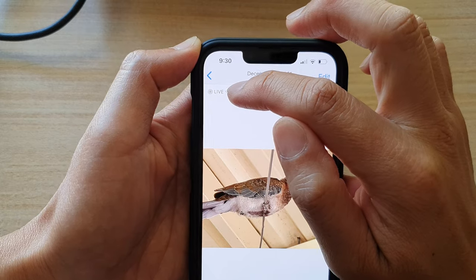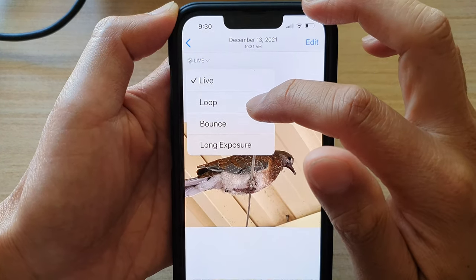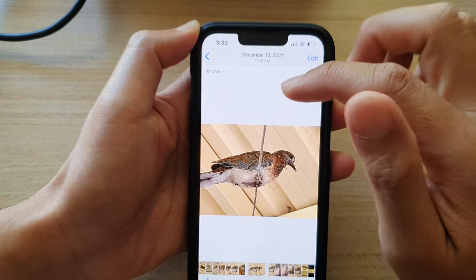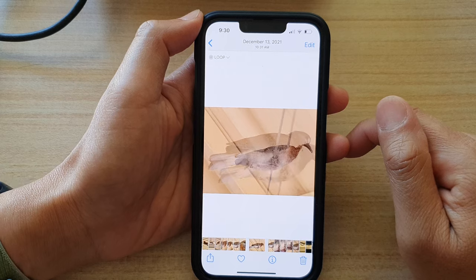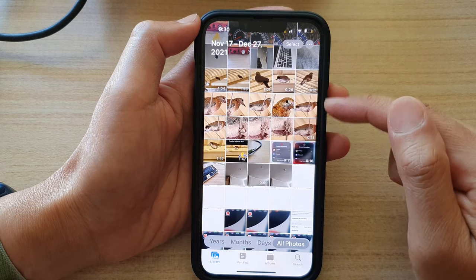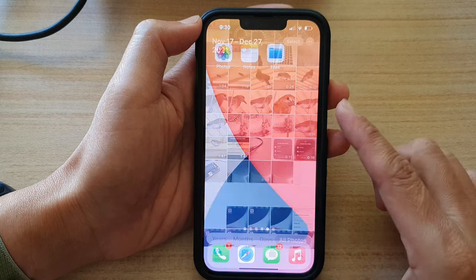Now by default, it is set to live. So you want to tap on this drop down and choose loop from the menu. And this will play the video over and over again. And that's it. Now you can tap on the back key at the top to go back to your gallery. Or you can swipe up to go back to the home screen.